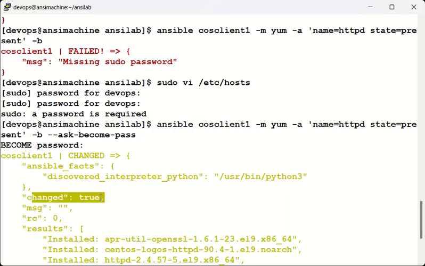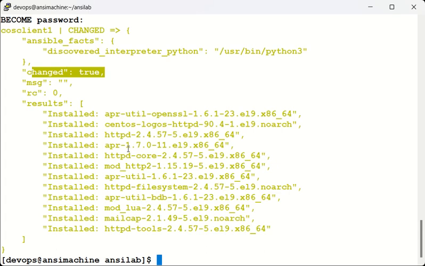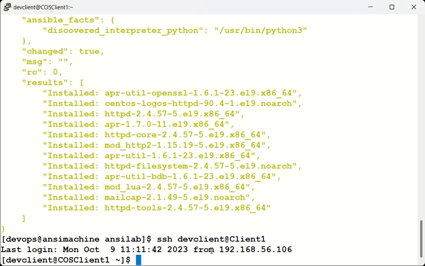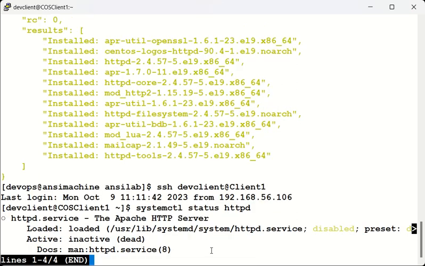Okay, so here you can see it is throwing the output. It is saying changed true. That means it had done something. It had installed these many things. So shall we see whether it had really done the installation? Let me go back to my old SSH command, dev client @client1. Let me go into this and check the command that I had used earlier, systemctl status httpd. And here you can see it had done the installation.